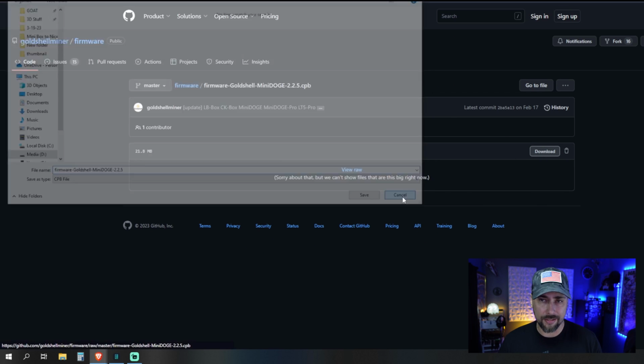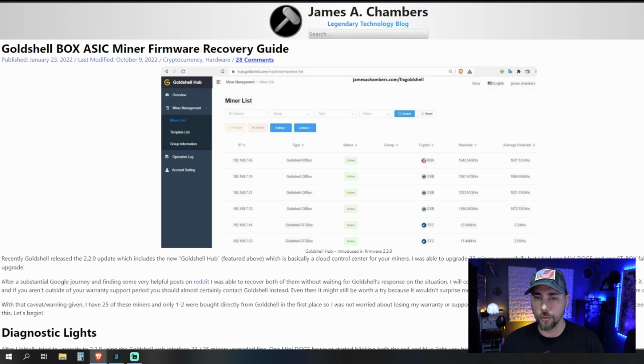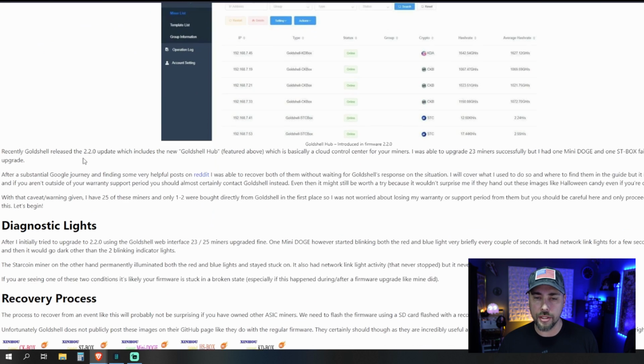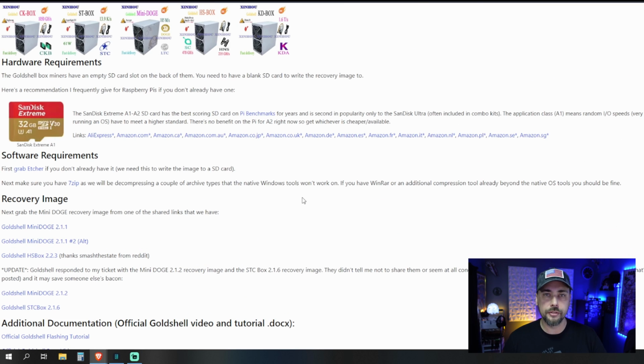Now, since I've already got that, I don't need to download it again. But while looking into this, I also found this article, Goldshell Box ASIC Miner Firmware Recovery Guide from October of 2022. It goes through and talks about some of the Goldshell miners and the hardware requirements you're going to need, like we just went over. It goes through all of this stuff.